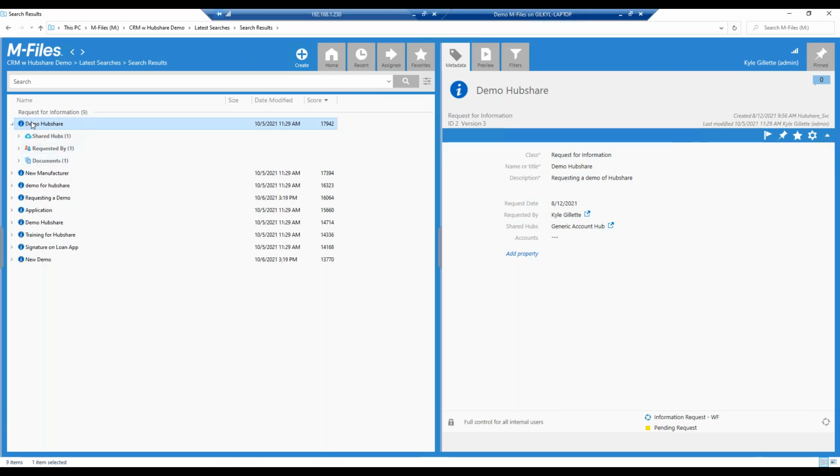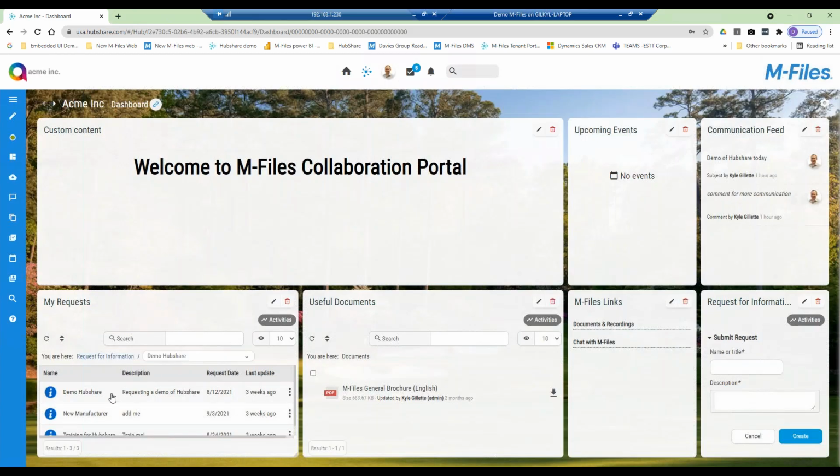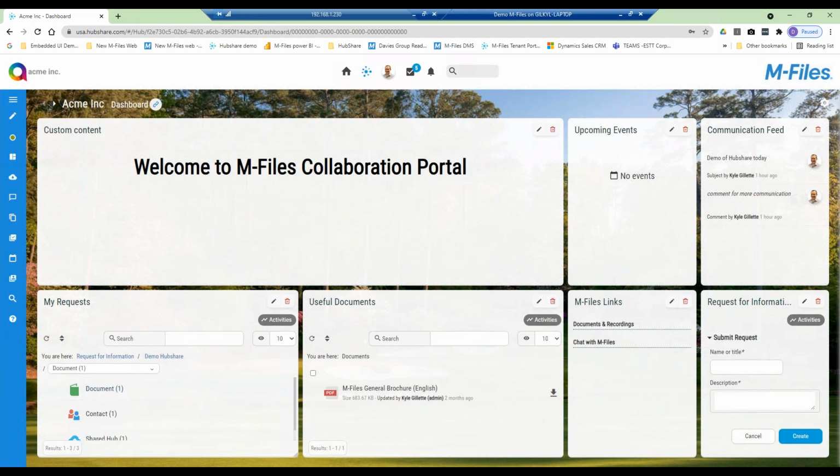object inside of Hubshare, and I can get to the relationship tree as well if I have rights to do so. This demo Hubshare object actually has a document attached to it. So I can see that document, I can view that document here. If I had rights to download it, I can do so.